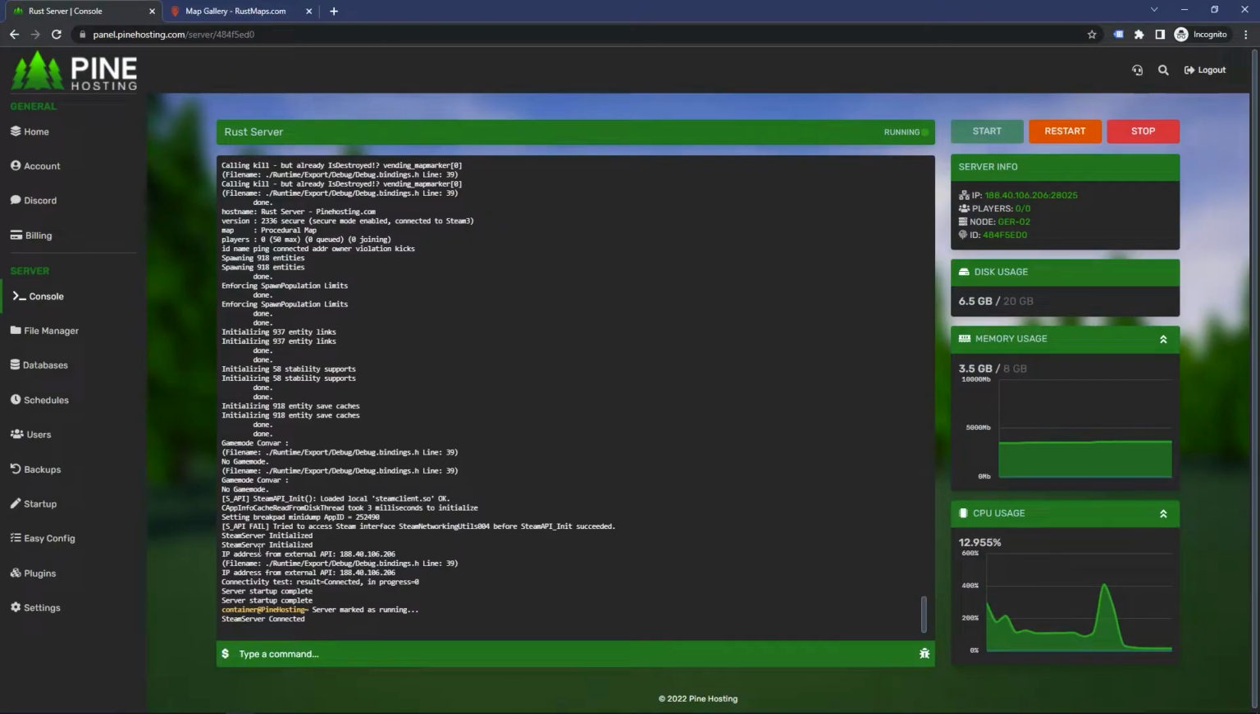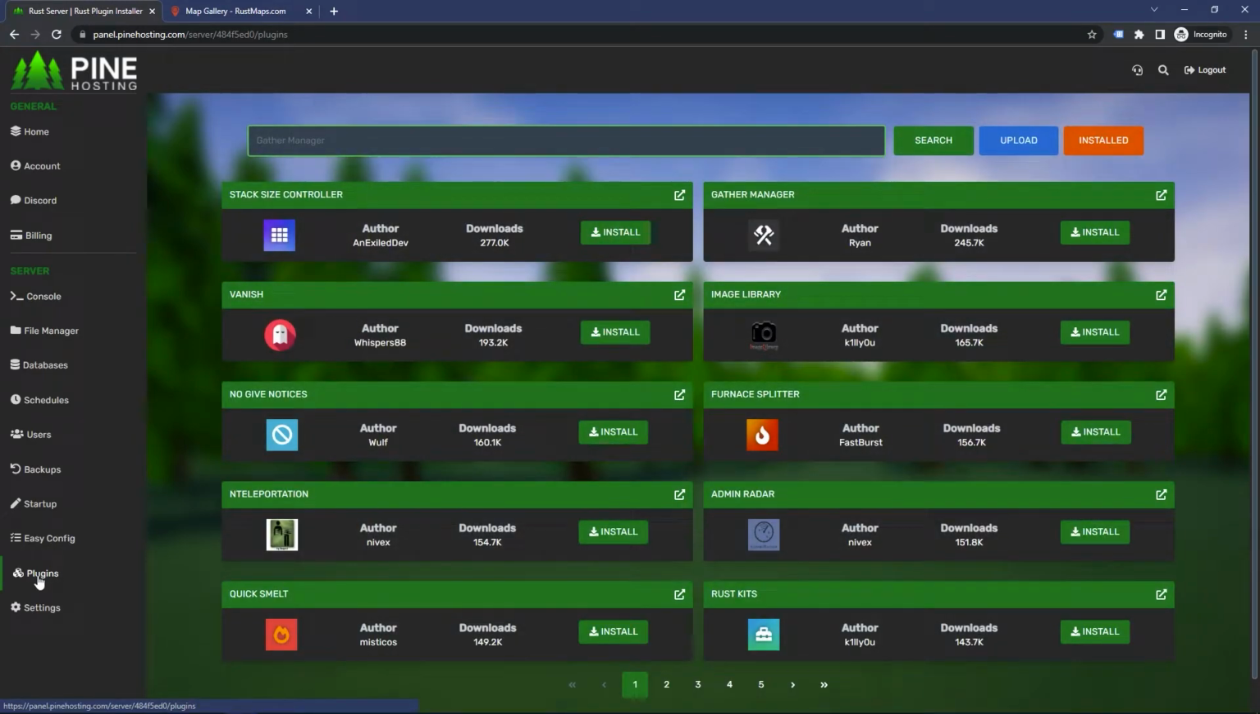Okay, once your Rust server is fully up and running, you can head over to the Plugins tab over here. And as you can see, this is a list of all uMod plugins that exist. So every time someone uploads a plugin to uMod, which is the popular Rust repository for all plugins, you can get them here. And you can also search and even upload your own custom ones, for example.